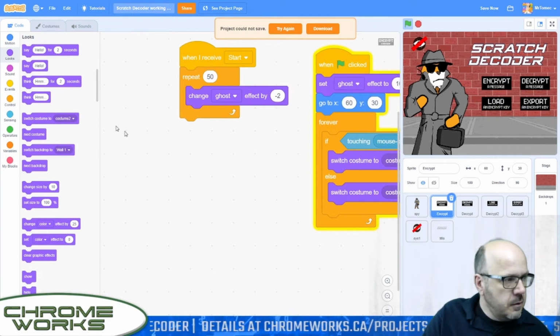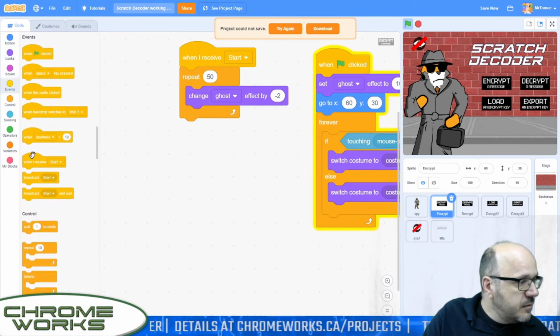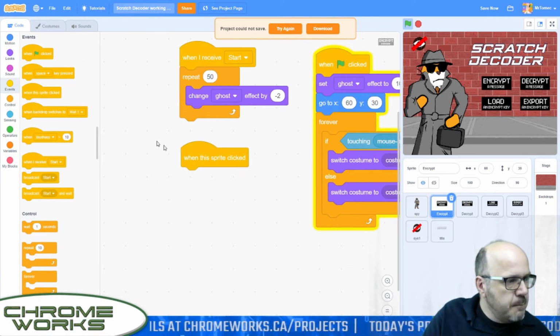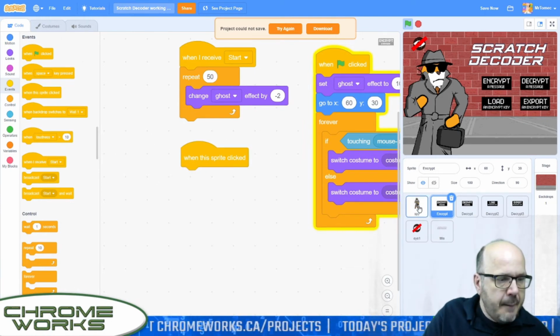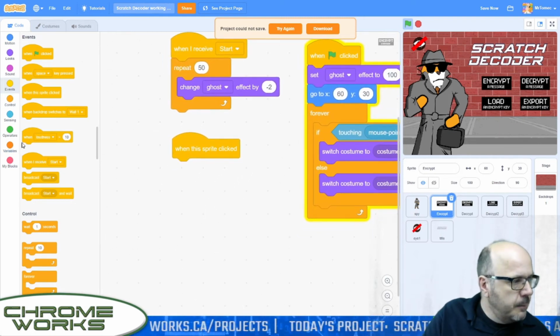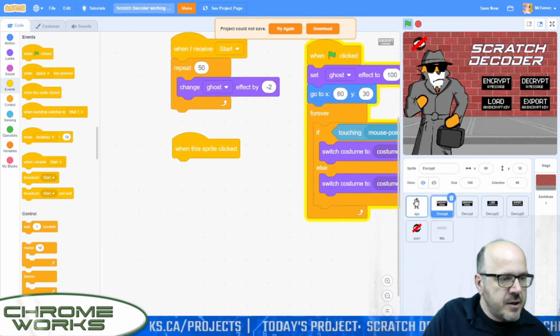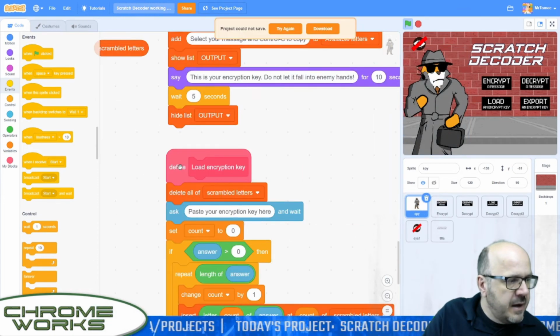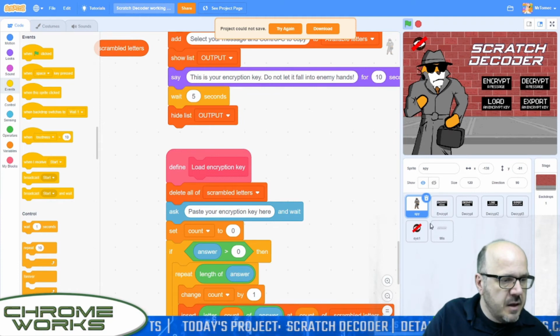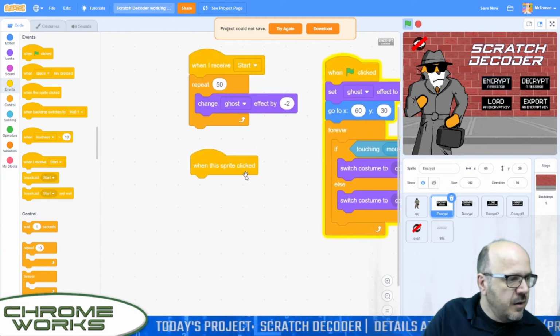So let's go when this sprite clicked. We'll go to our events. When this sprite clicked, we'll broadcast a message. So the change has to happen inside the spy. So we're not actually going to have anything happen here. We're just going to broadcast a message. What we actually want to do is make one of these red blocks start working, the custom blocks. And so we have to basically just send a message over saying, start that custom block.